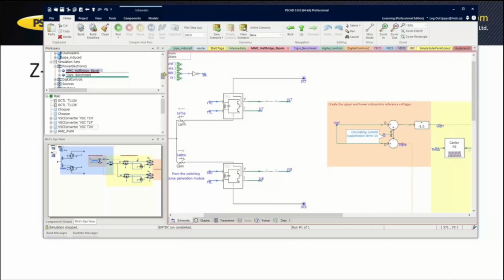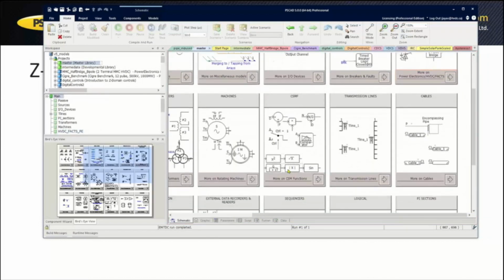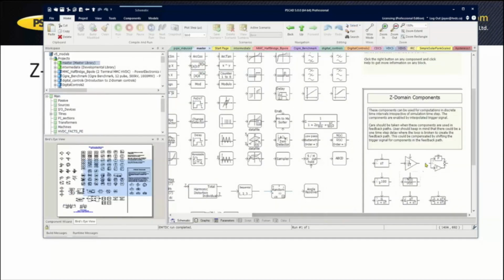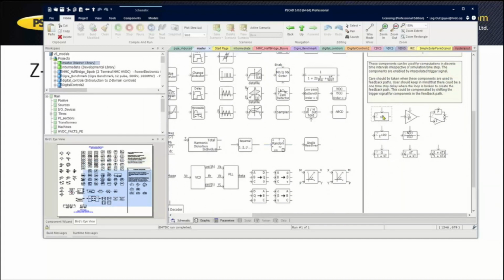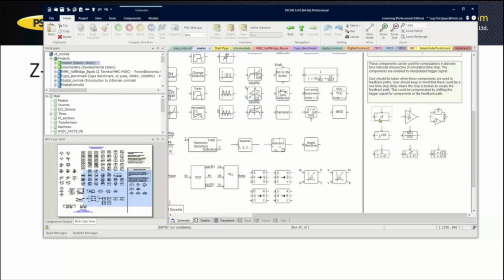I take PSCAD back again. You can find them in the CSMF section of the master library. This is the derivative. So the parameter is asking for the time constant in s T. And it will convert inside to the appropriate discrete controls.